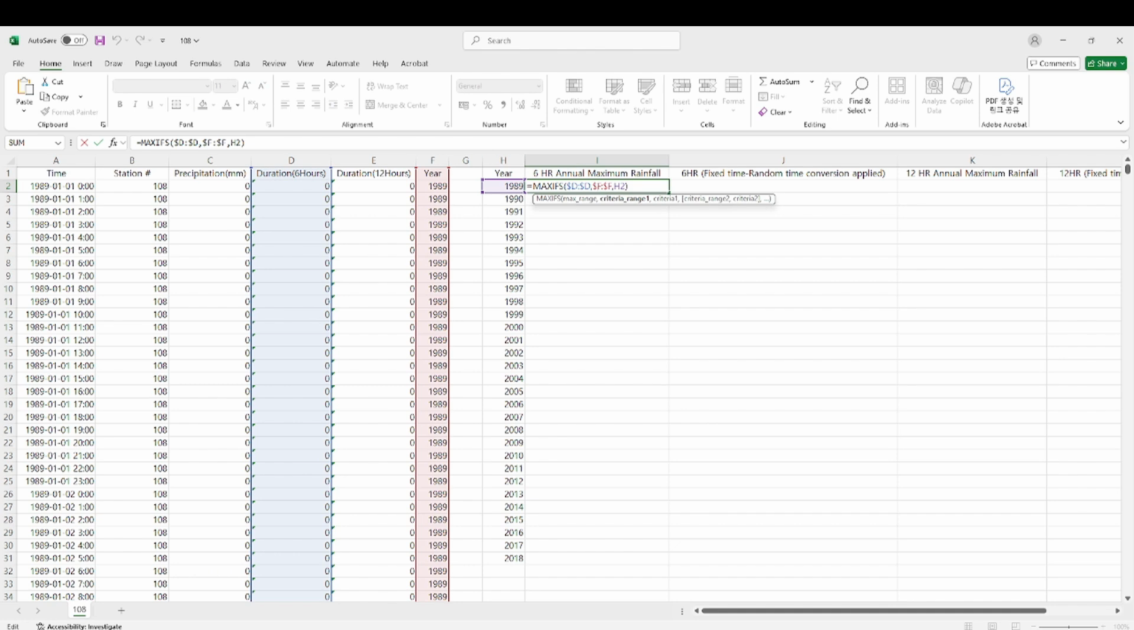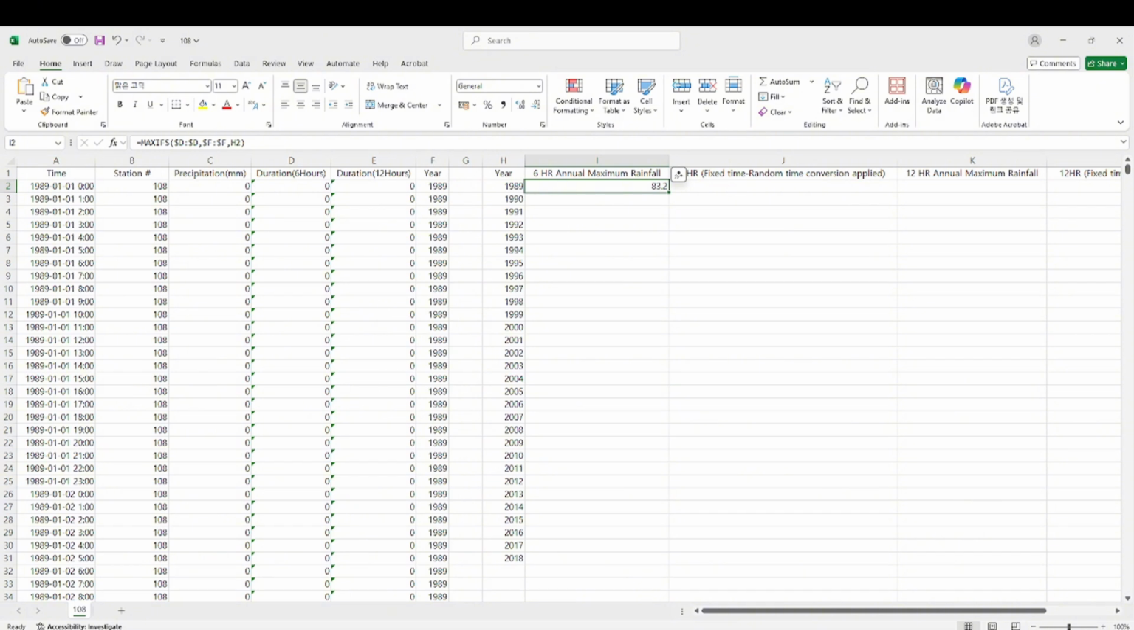Once it goes past 1989 and goes to 1990, it doesn't consider any value that comes after 1989. Do you understand me? So we have chosen the entire column D, the entire column F, and then H2, 1989. We're using that to get the value we want, the maximum value of 6 hours duration for the year 1989. So we have written this formula for 6-hour annual maximum rainfall.